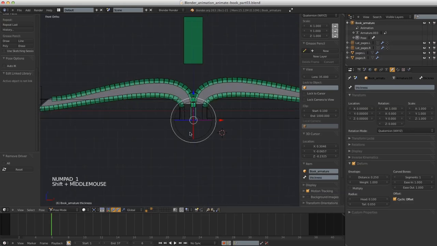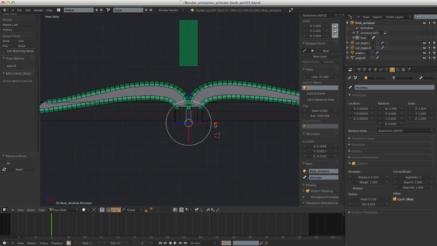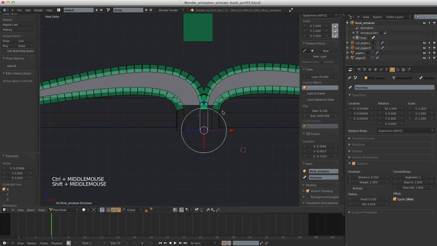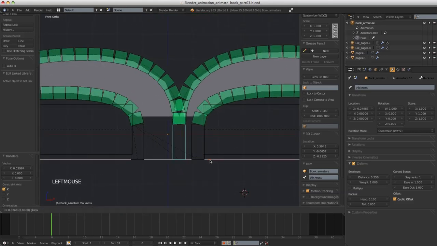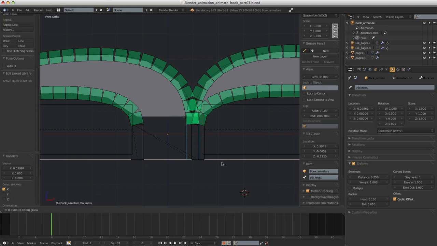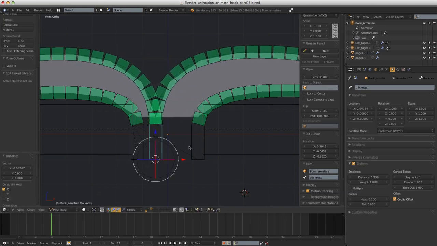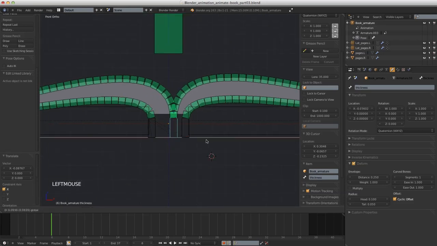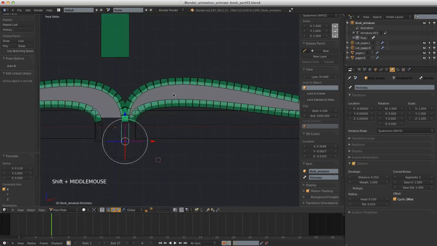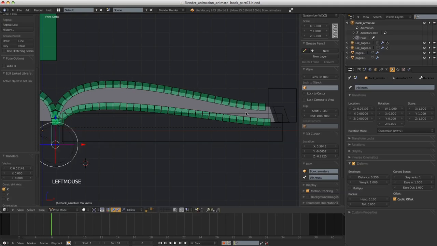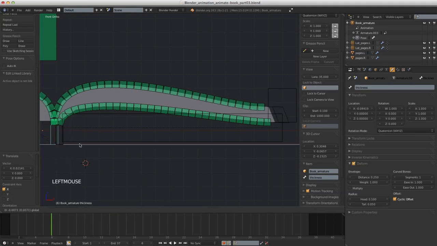So right now, if I'm taking the thickness bone and I start to move it on the x-axis, you can see that it starts to give us something that we want, because it changes the thickness of the pages at the spine here. But unfortunately, it's not going to change the thickness on the other part of the mass of pages. So for instance, at the end it's not going to change.